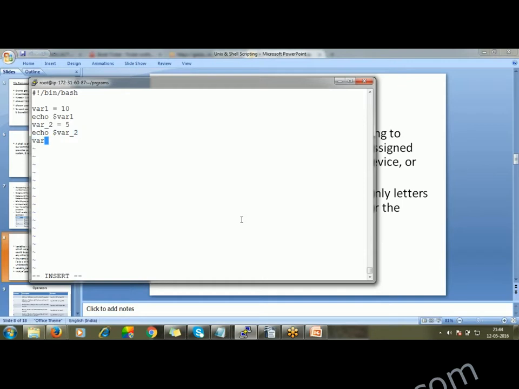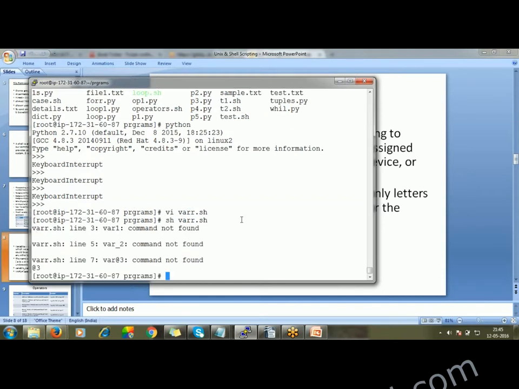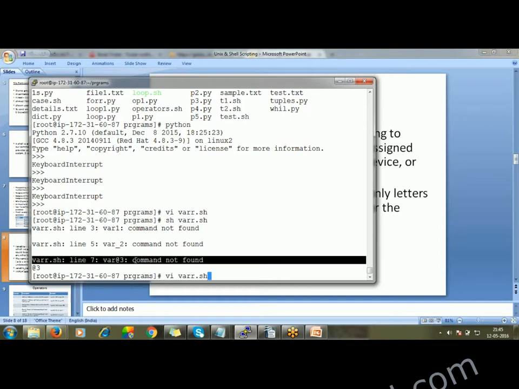Now var@3 is equal to 8, echo $var@3. Let's see what happens now. sh var.sh, okay, it says command not found. It is not taking any of these special characters.